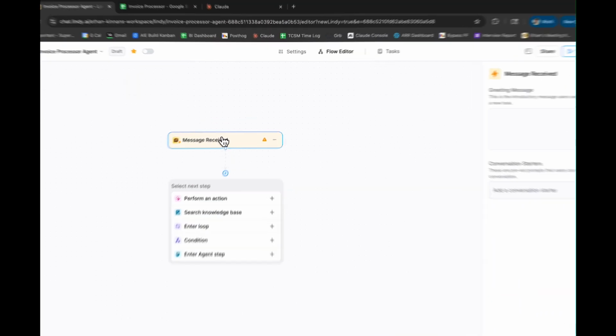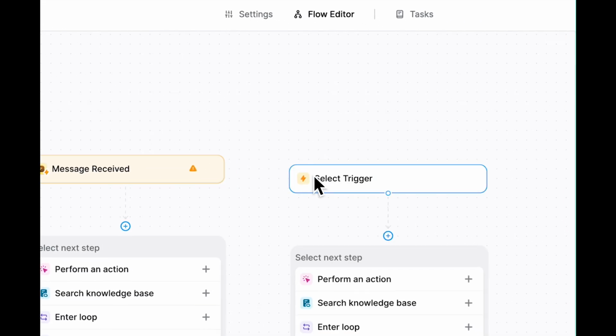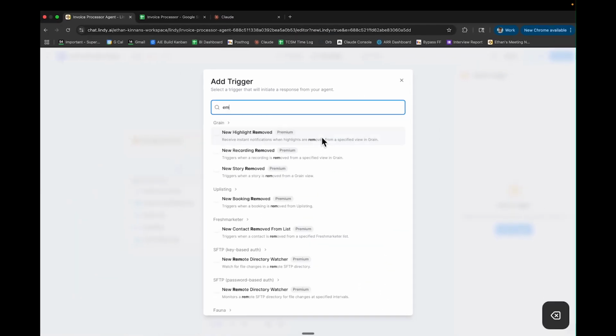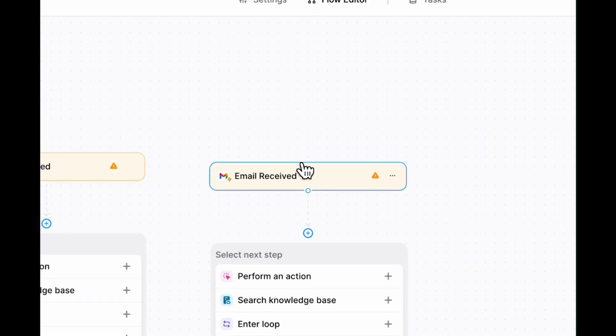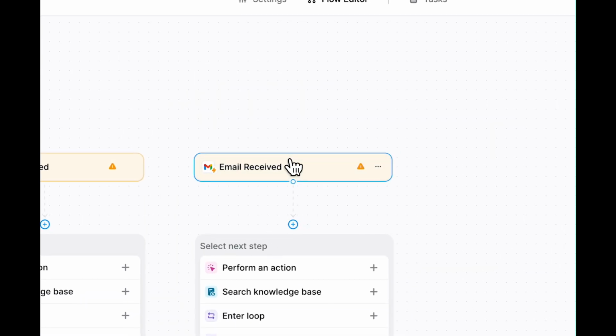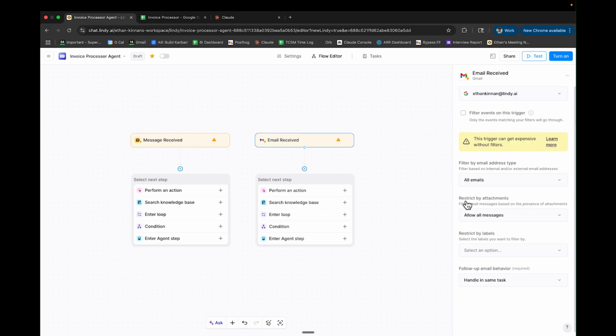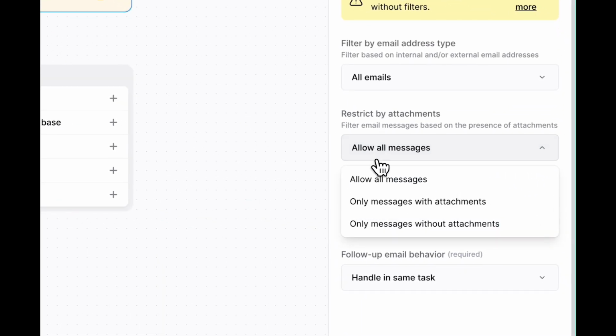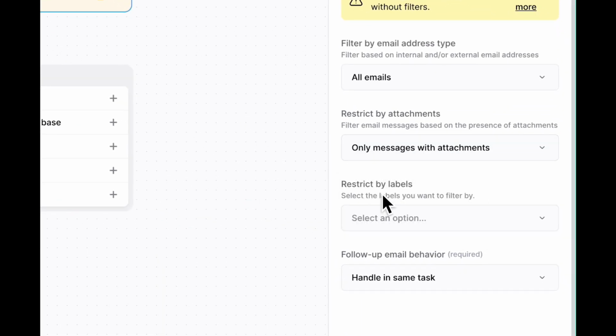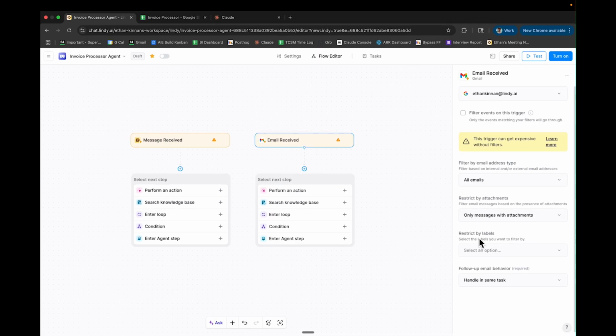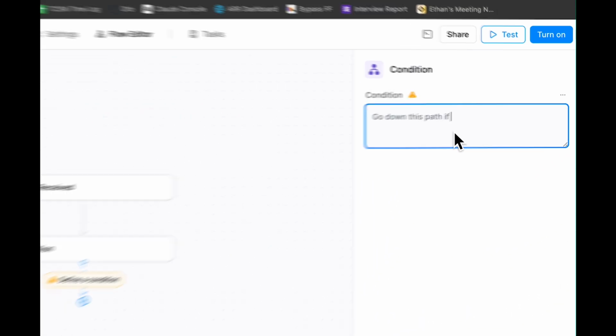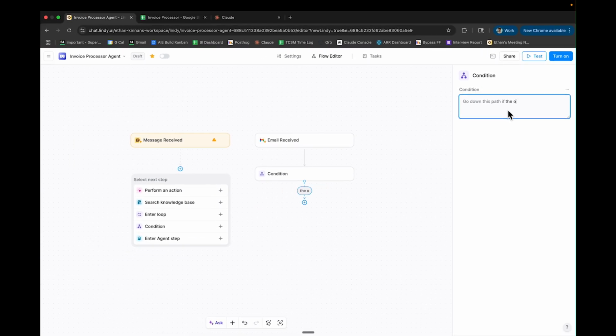So this will allow me to accept messages manually, and I can just drop attachments in the chat. But I also have my payable email, so I'm going to add another trigger. I'm going to add email received, just a Gmail one. And invoices always come in attachments, so I'm just going to restrict by attachments, only messages with attachments. But sometimes other documents get sent to my payable email. So I'm going to add a condition right here. Go to this path if the attachment is an invoice specifically. And so that will only allow it to pass if it's an invoice.